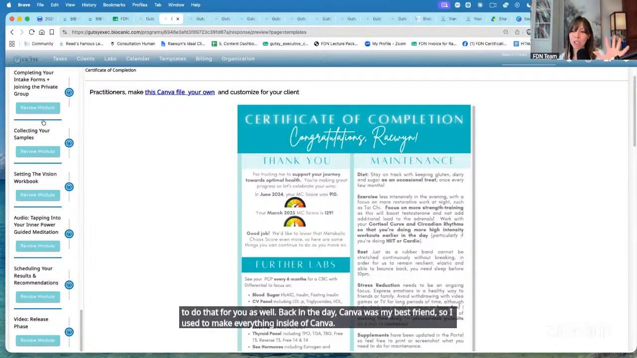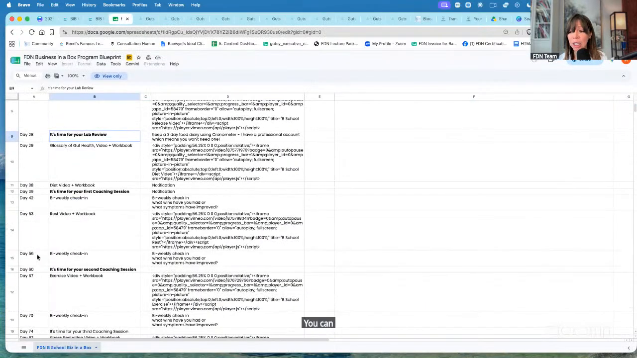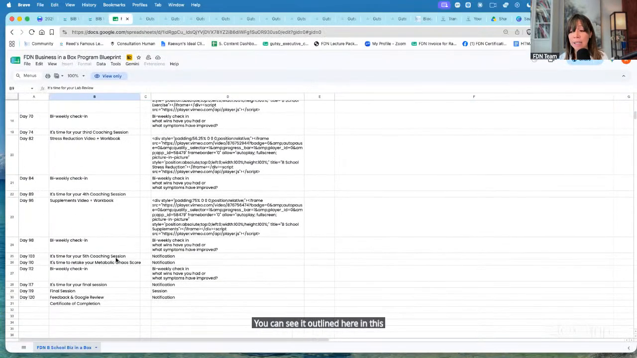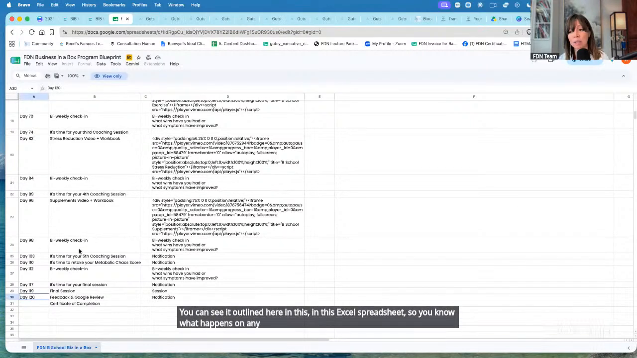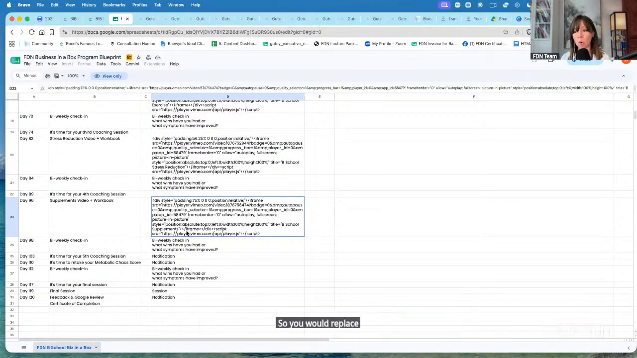So that in a nutshell is the 120-day journey. You can see it outlined here in this Excel spreadsheet, so you know what happens on any given day and what they're receiving at any point in time, right? And you get to modify this. You see all these weird gobbledygook things? These are all my embedded videos, so you would replace all of these with your own, right?